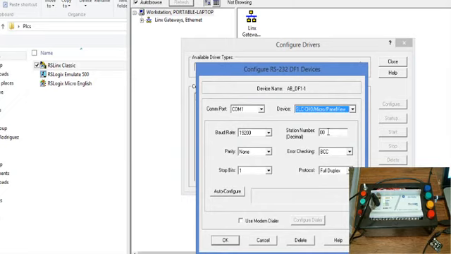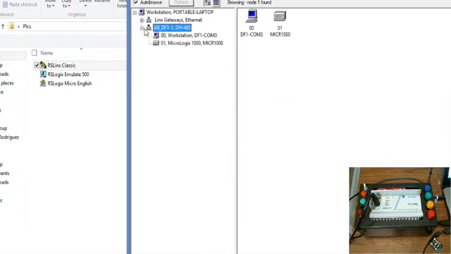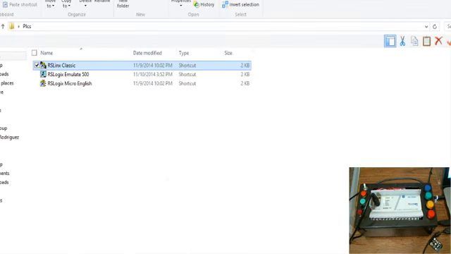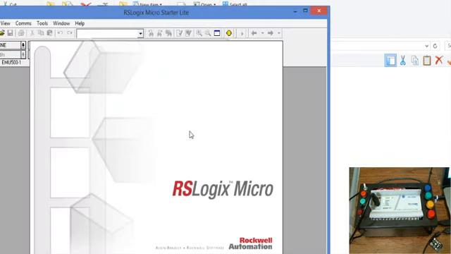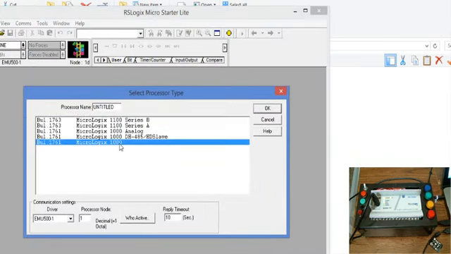Select Micro, and I believe it's port number 3. I'm going to auto configure, and I should get auto configuration successful. We're good, and I'm going to close that. I'm going to check back here and confirm that the controller and PLC are talking to each other. Nice. All right. Next, I will call up RSLogix, and I'm going to select a new program. I'm going to select MicroLogix.